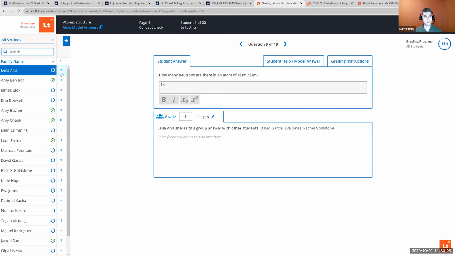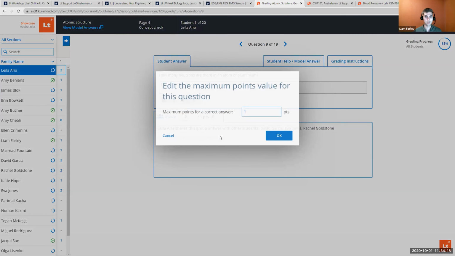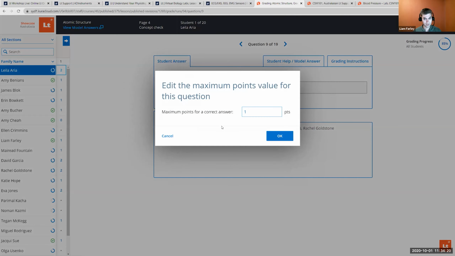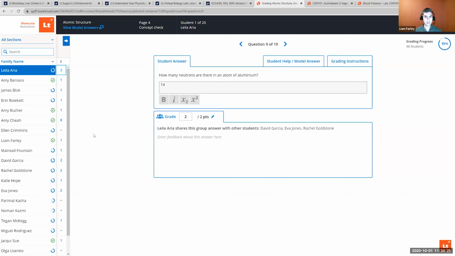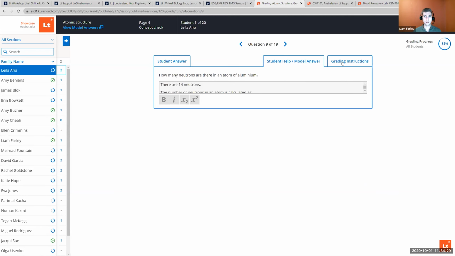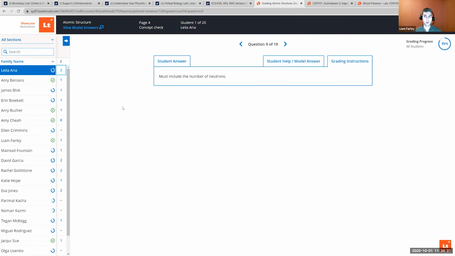You'll see what all the students' marks already are, and you can enter the mark in here. If you realize that maybe the maximum grade that you entered for that question was actually incorrect, it should have been 2, then you can update that on the fly. And you can provide any feedback as needed. You can see the model answer and if there are any grading instructions as well. Both of these having been put in when you authored the lesson.